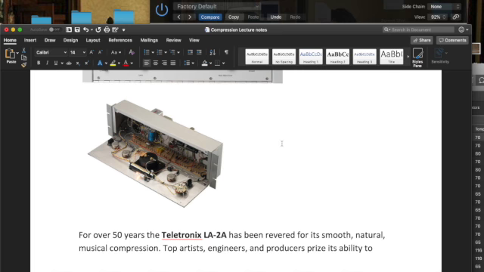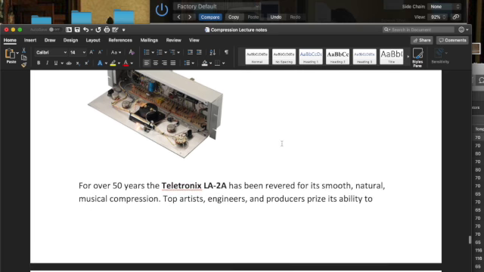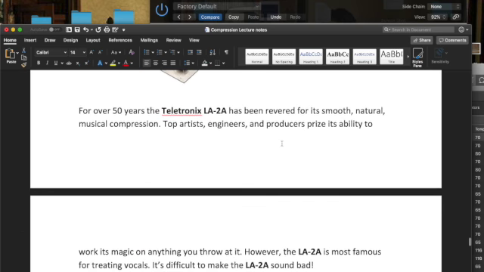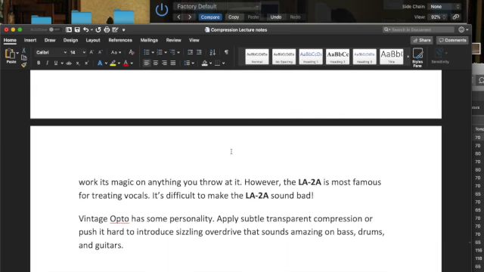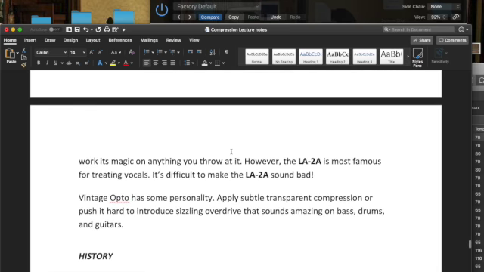For over 50 years, the LA-2A has been revered for its smooth, natural musical compression. Top artists, engineers, producers prize its ability to work its magic on anything that you throw at it. It's famous for treating vocals, and it is really difficult to make this thing sound bad. When you run basses through it, it's really, truly a magic trick.